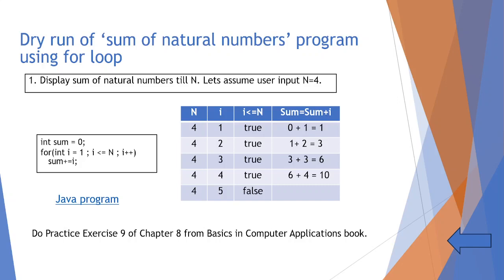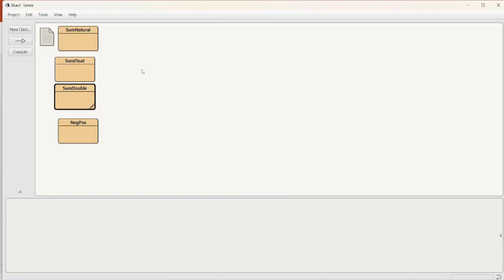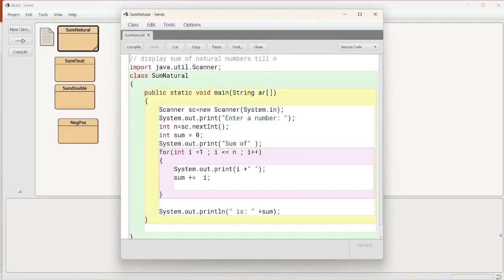Now let's see the same program in the Java environment. SumNatural. Scanner, enter a number, n will be accepted here. Sum is 0. For i, first time i is 1, 2, 3, 4, sum plus equal to i. Some extra lines we are writing: sum of 1, 2, 3, 4, whatever the numbers are, the sum is calculated here, and that sum variable we print here.